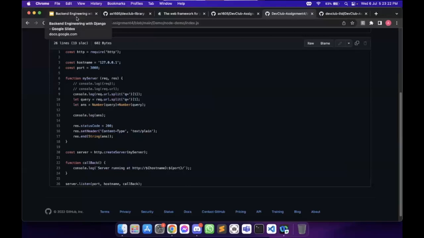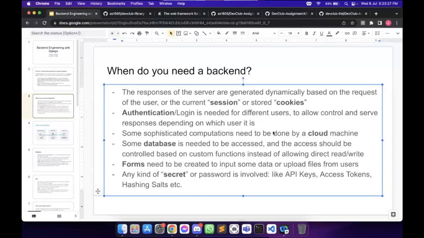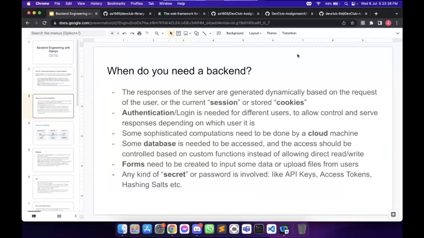And finally, whenever a database needs to be accessed, the access should be controlled based on custom functions instead of allowing direct read and write. Let's say you have the databases of marks of every student. Of course, the student will need to change the database, but not directly. It is maybe changed by answering some questions correctly or otherwise. So we want that first the user should give us some request, and we should evaluate that request and then make the changes.